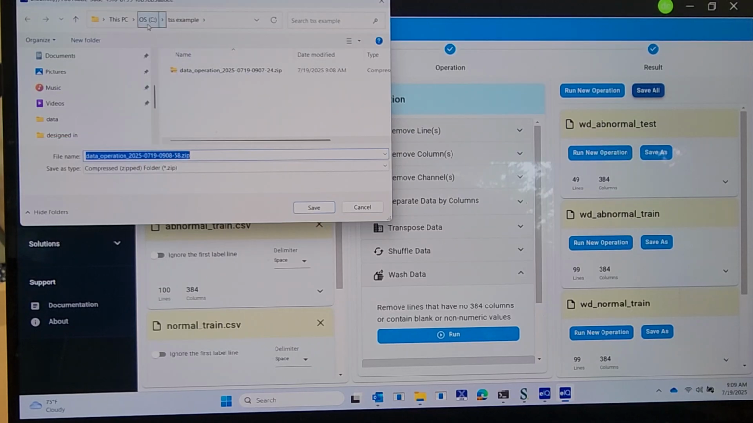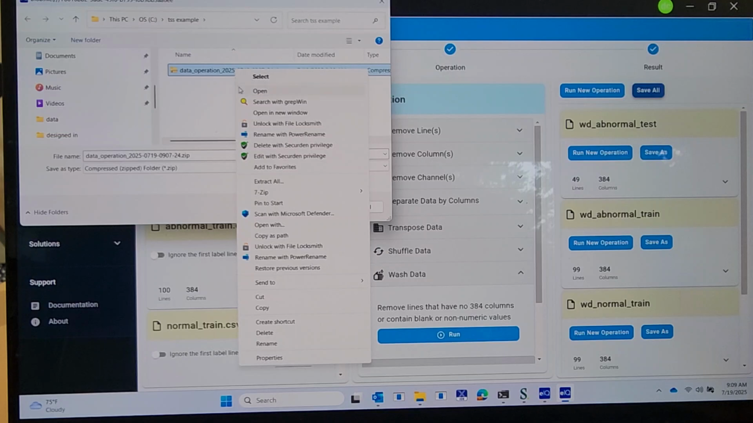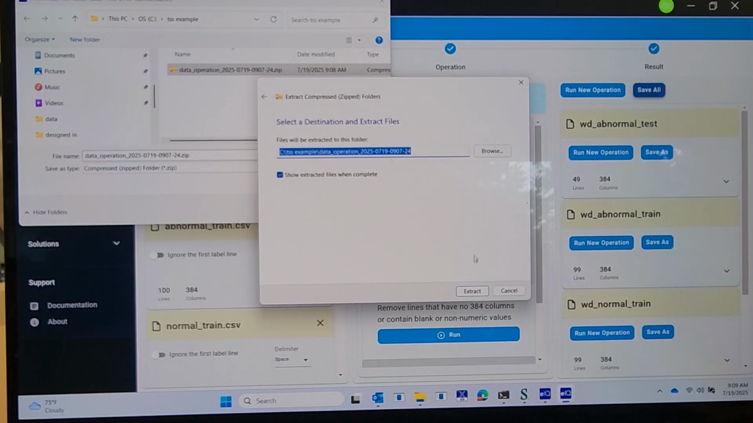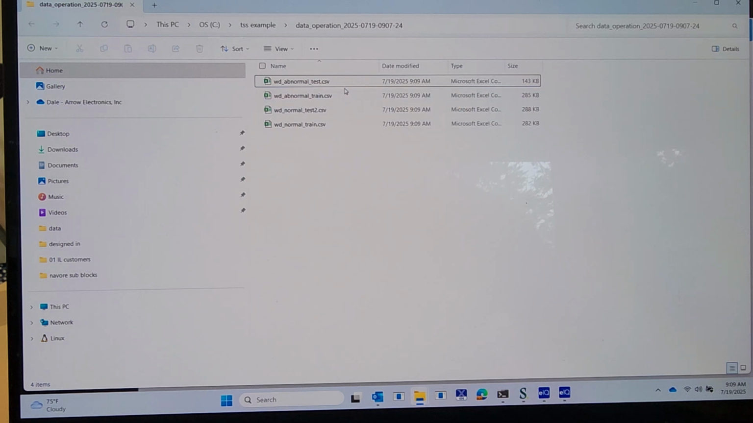I just stored it under C:\TSS blank or space example. So here's the zip file. I don't know if I can expand. Yeah, I'm going to expand all those files. So here is now the washed, the WD is washed data, and so here you go. Got a bunch of data here.